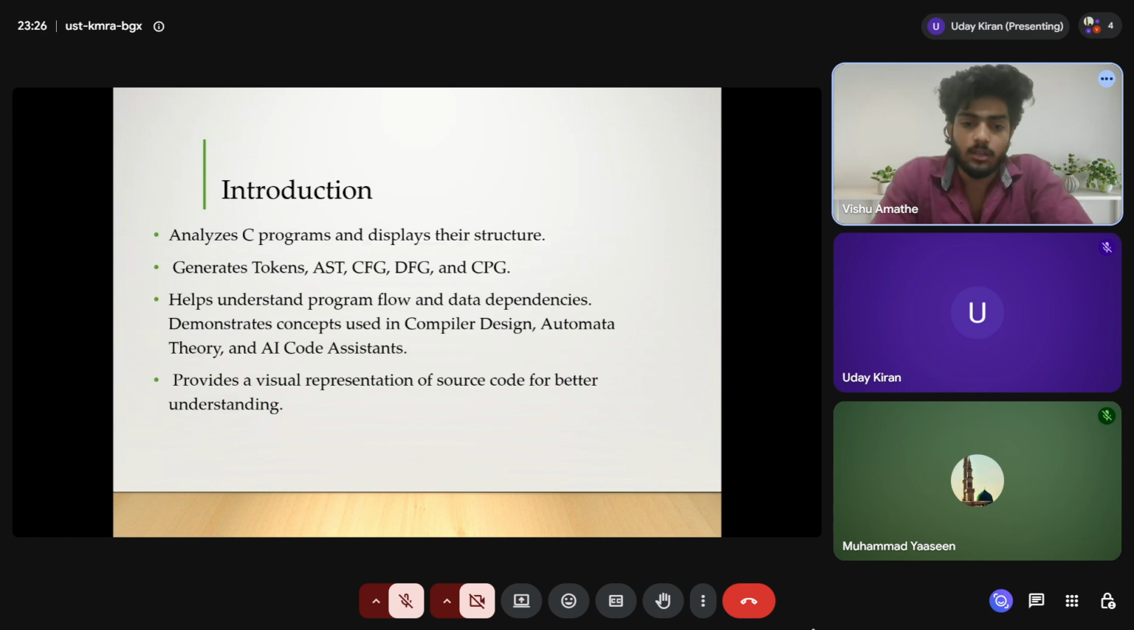What is this project? This project is a tool that analyzes a C program and displays its internal structure in different graphical forms. Why is it needed? When we write a C program, the computer does not understand the code directly, so it first analyzes the code through several stages. This tool visualizes those stages and helps users understand how programs are processed.